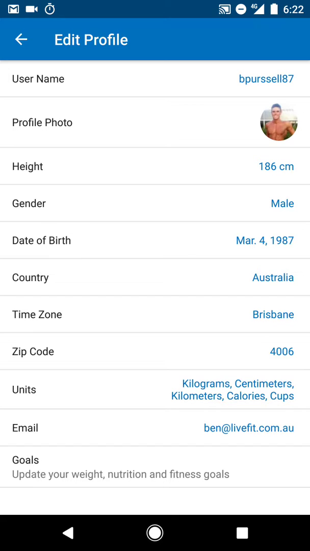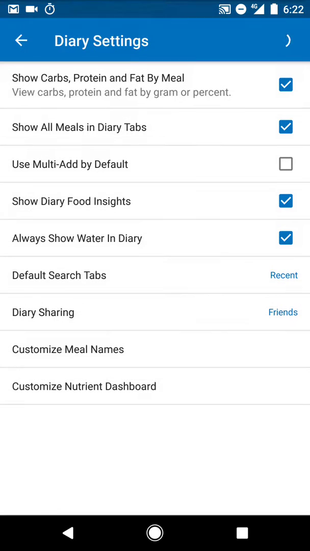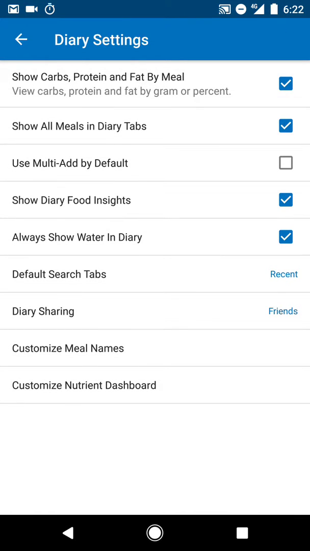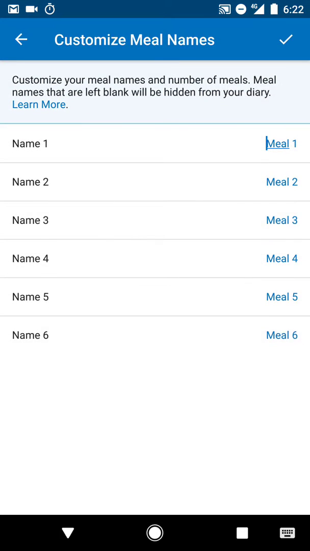Then we come back out of there and we're gonna go into diary settings, and we wanna make sure diary sharing is set on friends. Go into here, friends, and that allows us to then view your weekly nutrition diary and then customize meal names. So we want to go down here and set it up for meal 1, 2, 3, 4, 5, 6, or breakfast, morning snack, lunch, afternoon snack, and dinner.